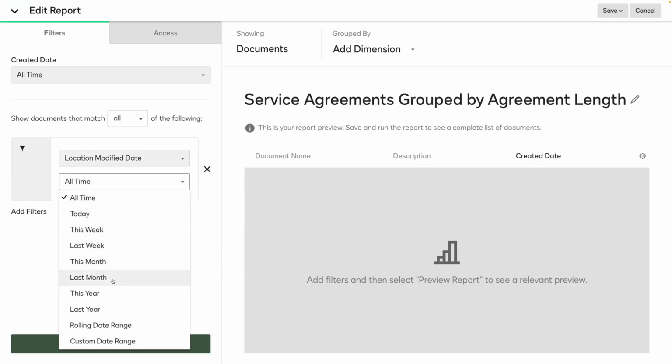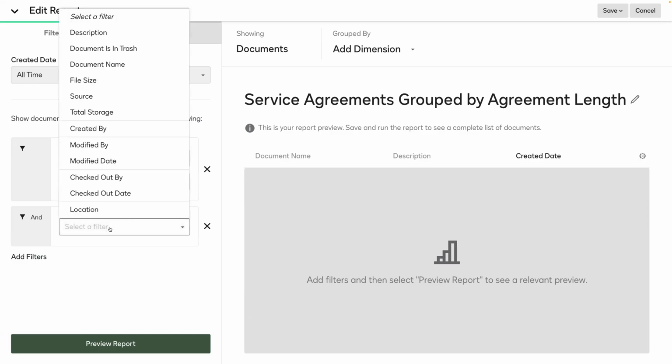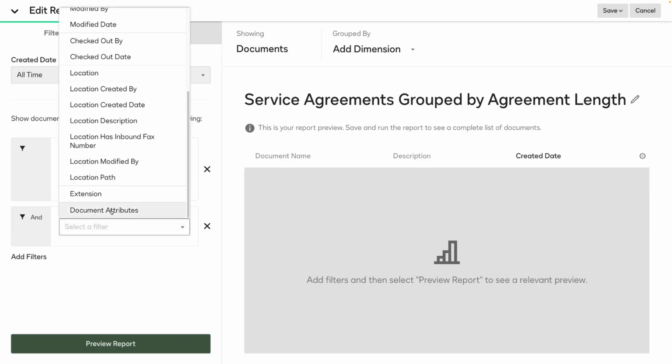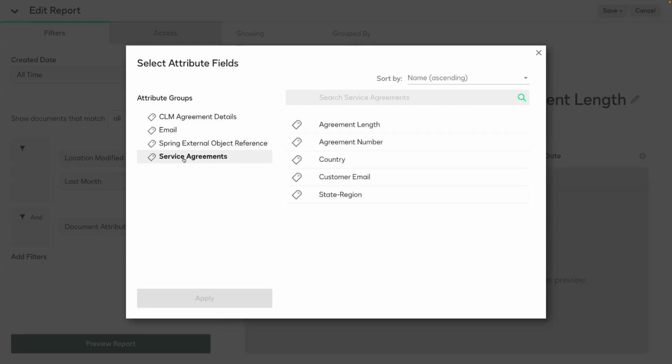I'll add a filter for the last modified date, and I'll select within the past month. I'll add another filter, and I'll select one of my document attributes from my service agreements group that I have created as custom, and I'll select the agreement length field.